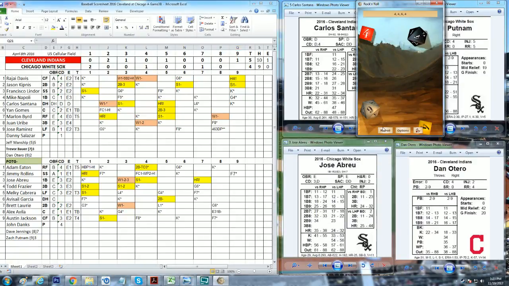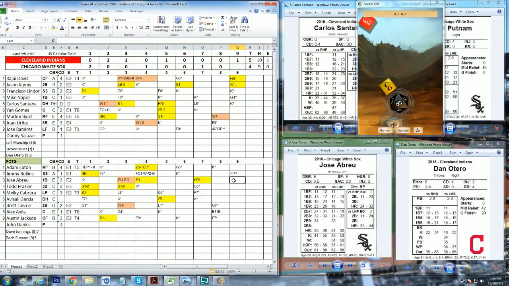One away, Jose Abreu, righty versus righty. Dan Otero is going to pitch him carefully, so +1, so it's back up to 2 to 9, 2 to 9. If we roll an 81 or higher, it'll be a walk instead of an out. I rolled an 88, so instead of an out, it is a walk.